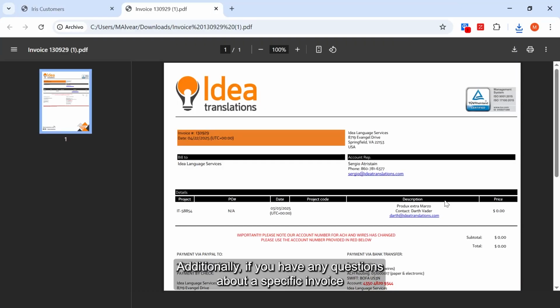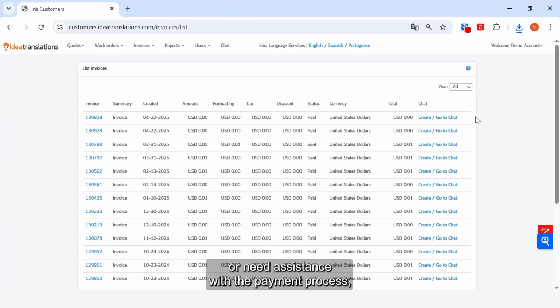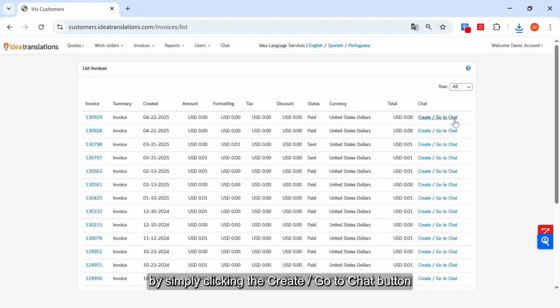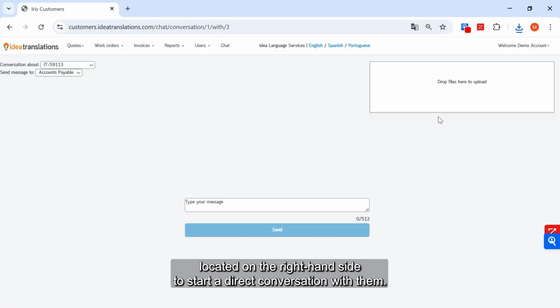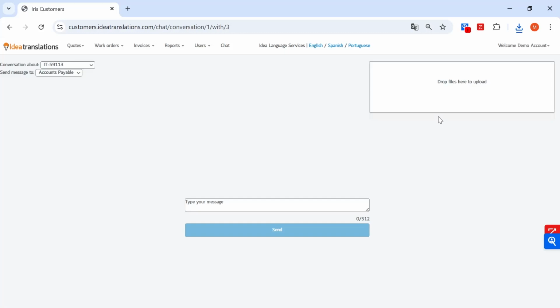Additionally, if you have any questions about a specific invoice or need assistance with the payment process, you can easily reach out to our Accounts Payable team by simply clicking the Create Go to Chat button located on the right-hand side to start a direct conversation with them.